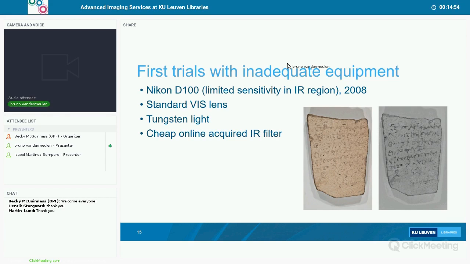The older camera, a Nikon D100, had limited sensitivity in the infrared region, and I acquired a cheap infrared filter online, and the researcher was really happy as he could at least read one sentence that was not readable before. So this was really our first step into multispectral imaging.